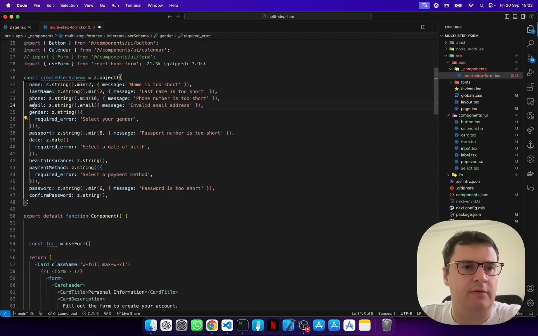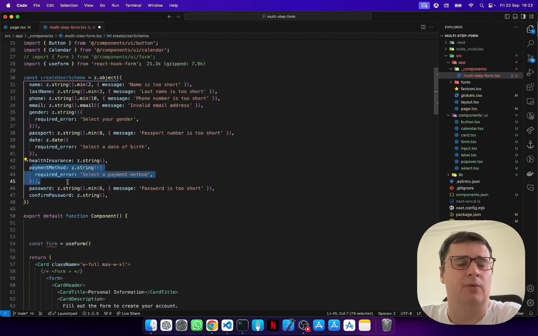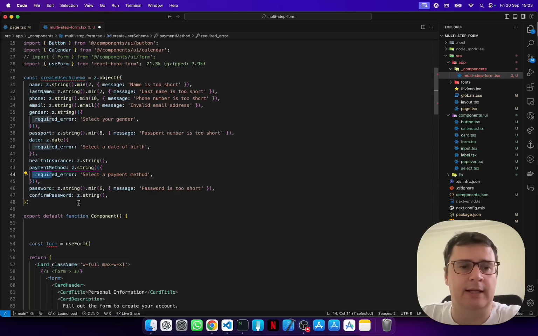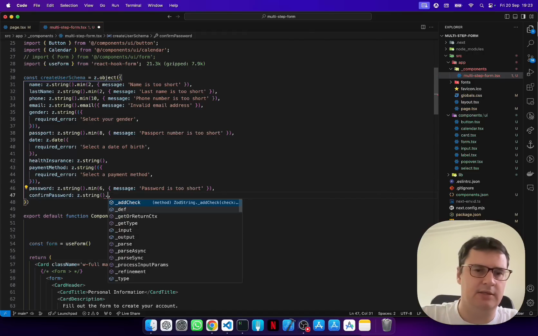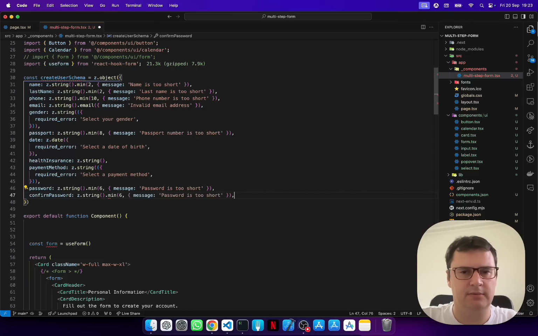So as you can see, we got the phone, the email, the gender. We got a required error, meaning that if you don't select anything and you try to submit, it's going to say, hey, select your gender, date of birth, or the user gender, whatever, date of birth, a payment method that's also a select. That's why we are using the required error, and then confirm password, and actually here we also need the same error, right? Yeah, we need the minimum 6. Actually, okay, yeah, compiler, you do it.